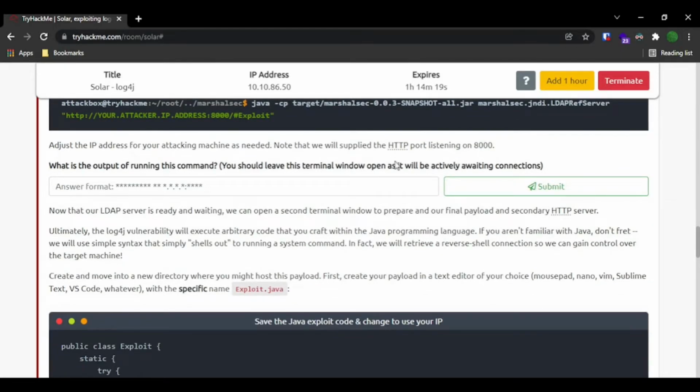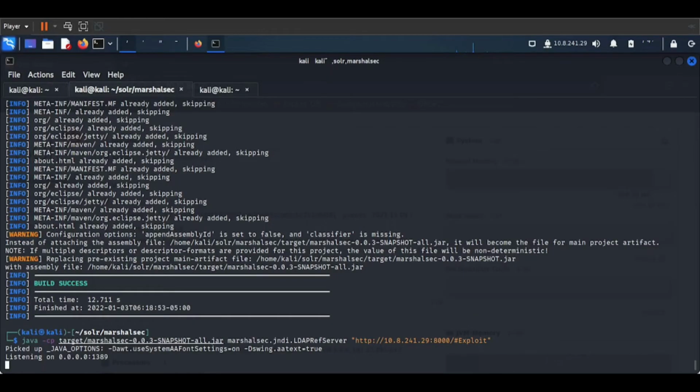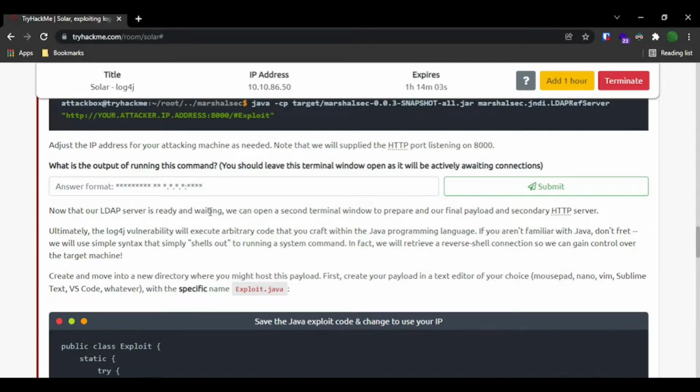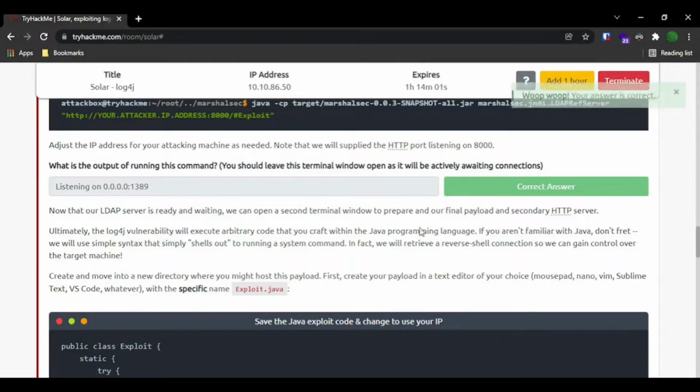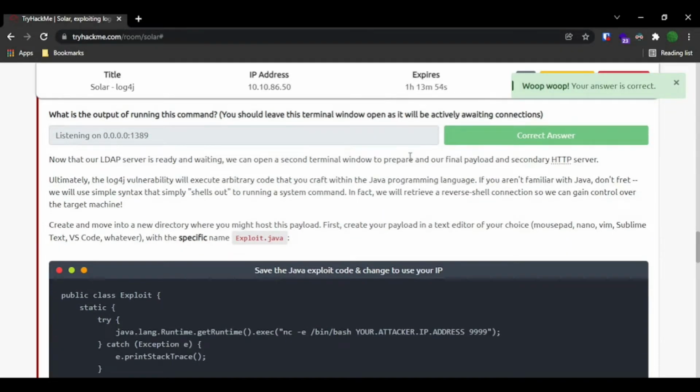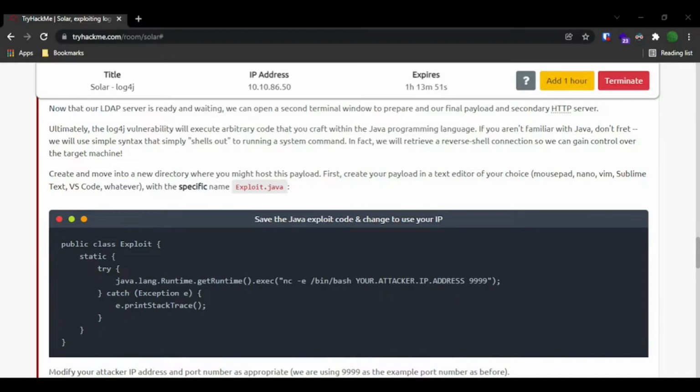So we are now ready. So the output of running this command, if we go back to our VMware, it says listening on 0.0.0.0:1389. Okay, so let's just paste that into the answer box. Correct. Okay, so now we can open a second terminal window to prepare our final payload and secondary HTTP server.